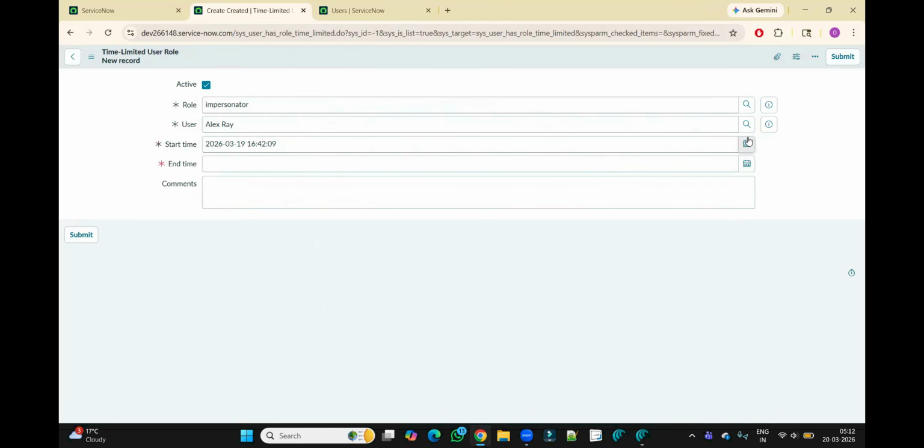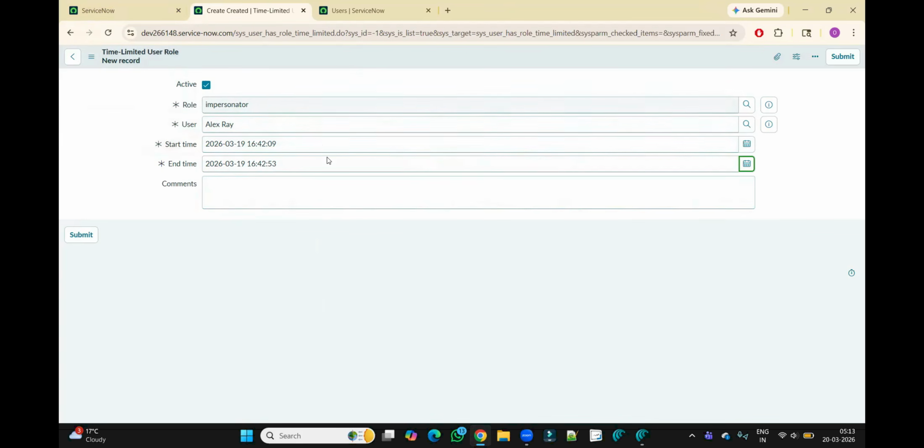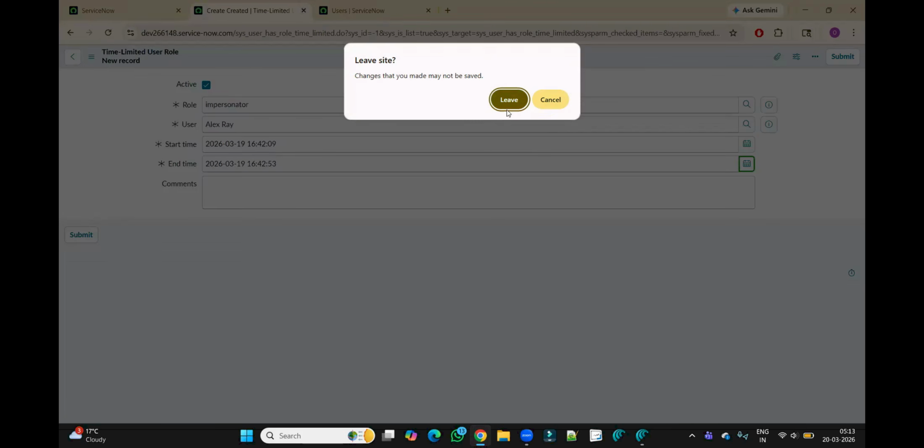But to make sure that the user will have this role only for a certain period, you can provide the end date, and it is mandatory. ServiceNow is making sure that once the requirement is complete, the roles will be revoked automatically. So this is all about time limited roles. I hope you get it. You can test it as well. Let me close it.